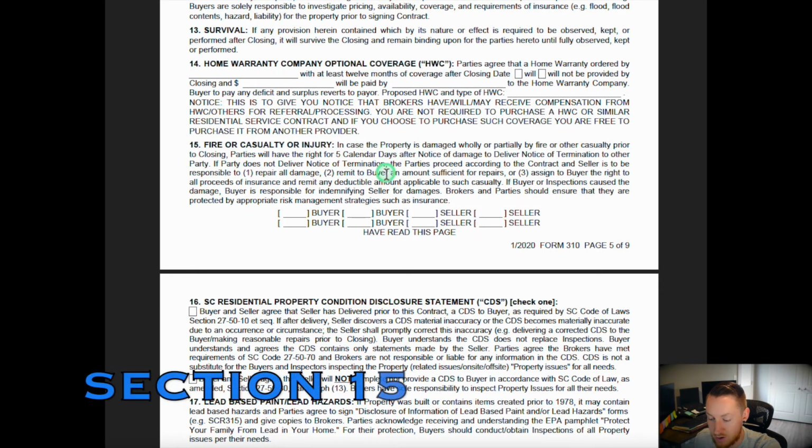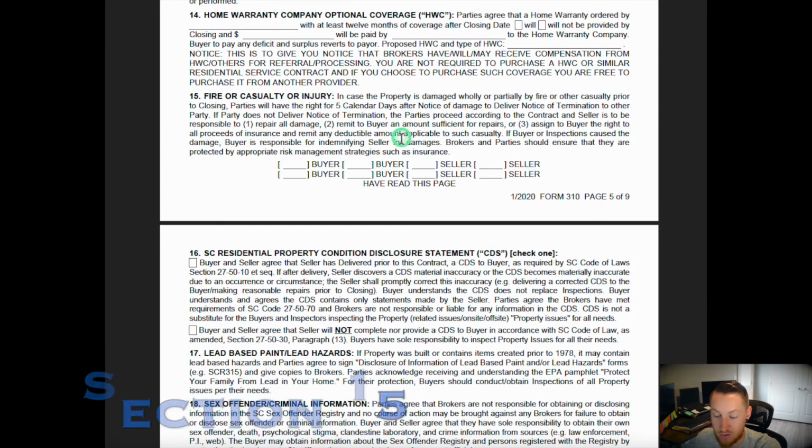Section 15 clarifies that if the property is damaged by fire or any other casualty prior to closing, both parties have the right to terminate the contract within 5 calendar days after notice if either chooses. Now if neither party chooses to terminate, then they will proceed with the contract, and the seller will be responsible to either repair all the damage, remit an amount to the buyer for repairs, or assign to the buyer the right to all proceeds from insurance.